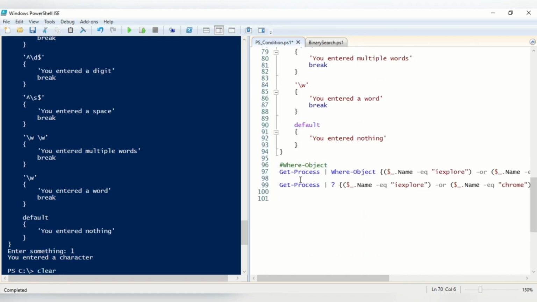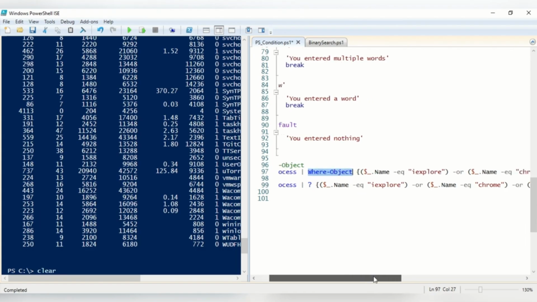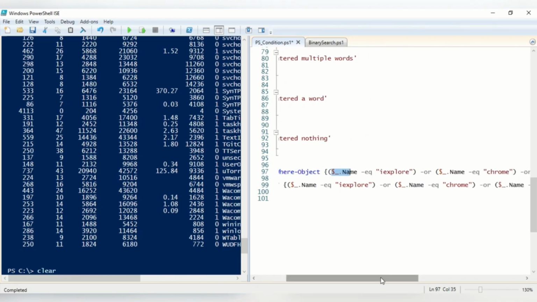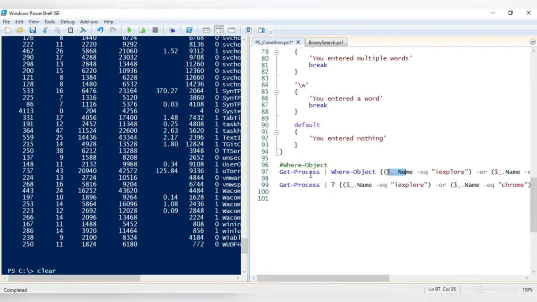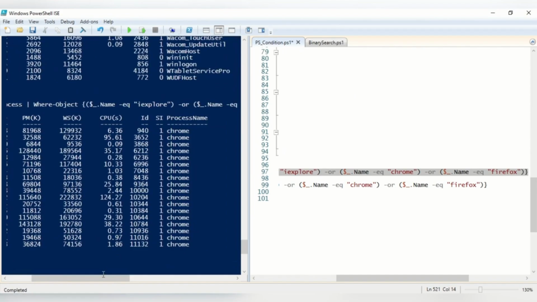Then I have two things here, like we have Where-Object. So it's also something like a condition only. If I print Get-Process, it will print all the running processes in my system. Now if I add Where-Object, or question mark, its alias, and use it to get all the processes by name, and print only if it starts with iExplorer, Chrome, Firefox. So let me print this. You can see all the Chrome process names printed.